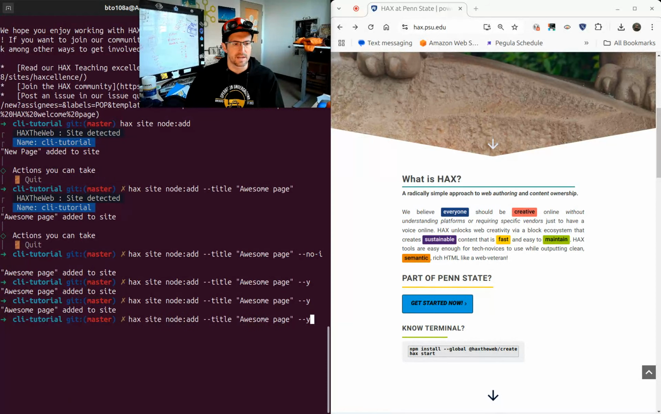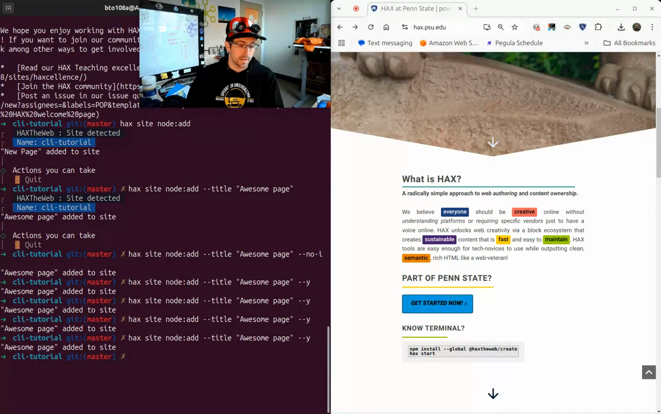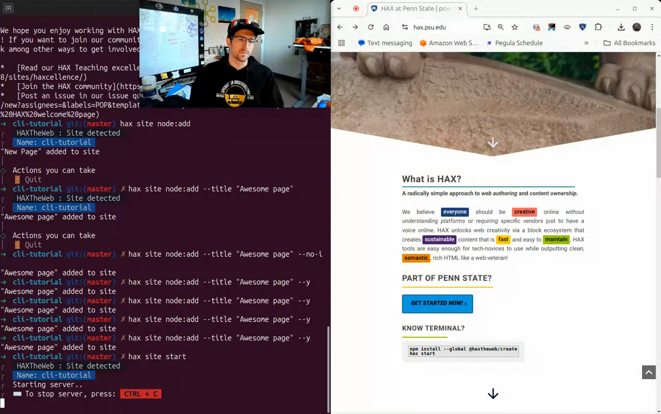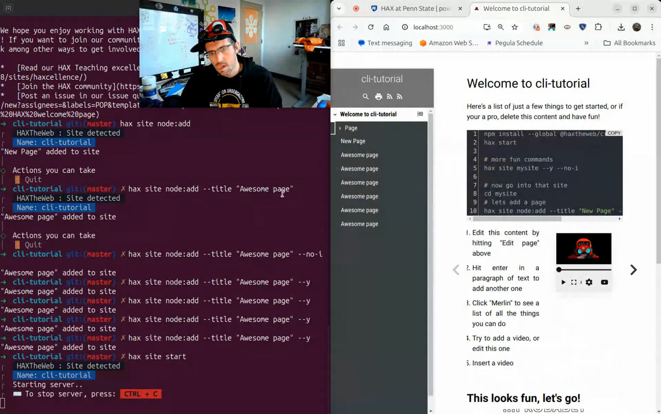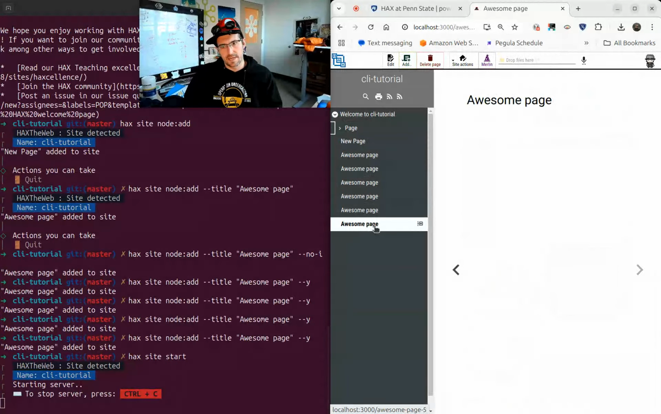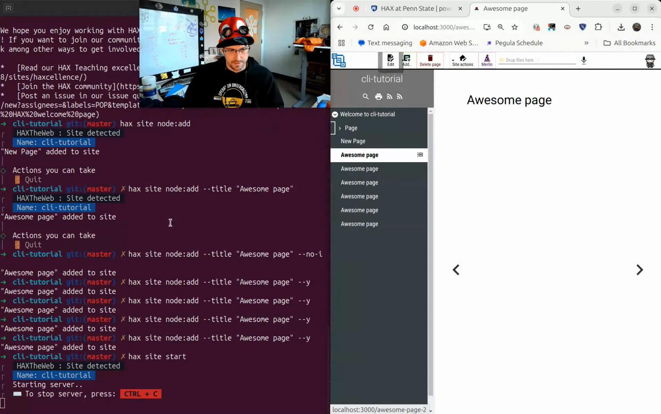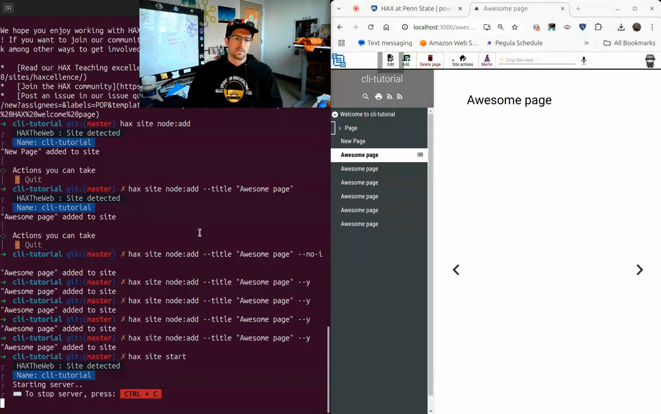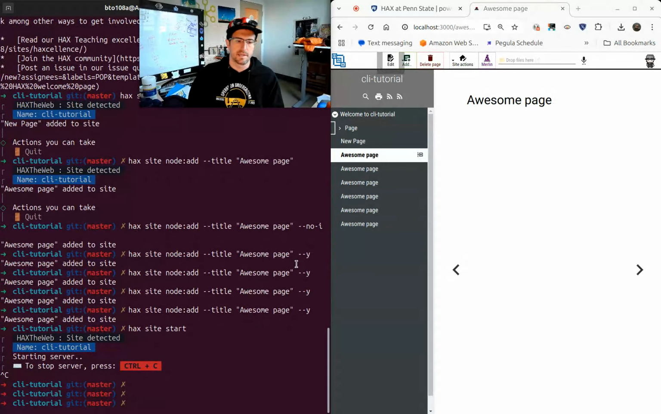So we can just keep adding awesome pages to this site very quickly, so that then when we do HAX site start, right, which again goes right to the start command, we'll launch over here, right? I've got all of my awesome pages. Now, there's no content in these awesome pages, obviously, but we can start to populate content from other sources. So let's see some of the ways that we could use this tool.